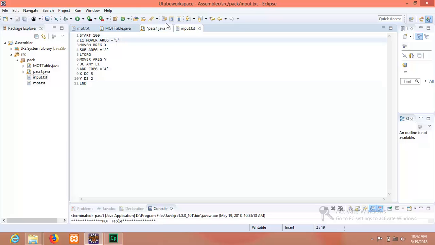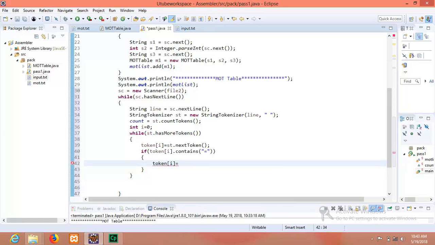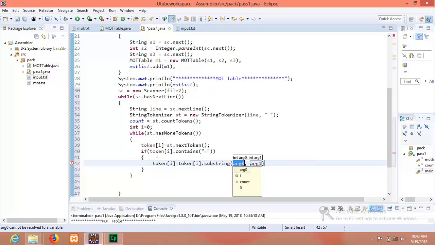For this, we can use the substring method. If token of i contains the equal to sign, let's remove it. How can we remove it? Token of i is equal to token i dot substring 2 comma 3. So it will get that digit only. We are removing the equal to sign and single quote so that we can get the exact token and easily process it. After that, obviously i++.